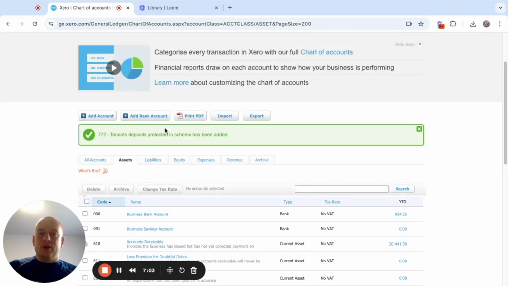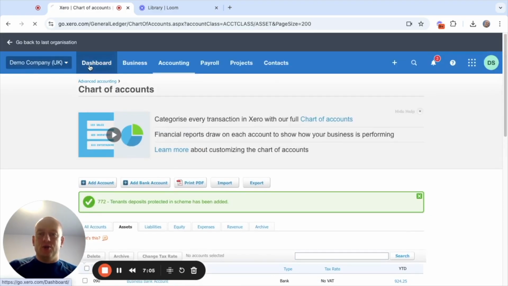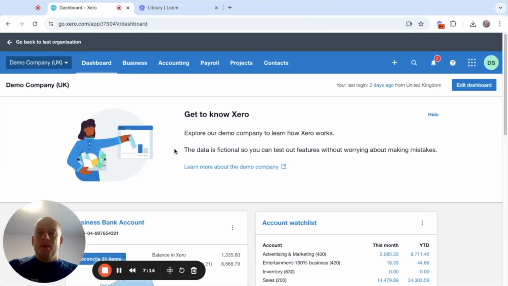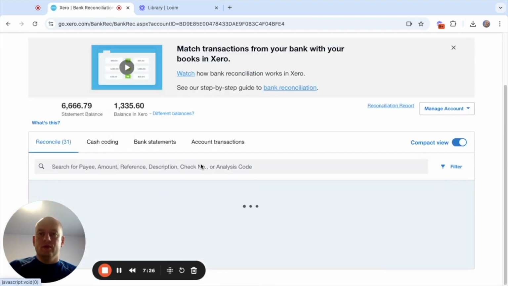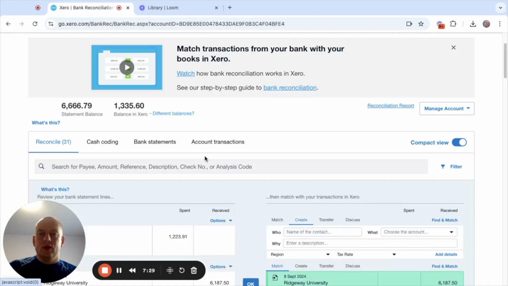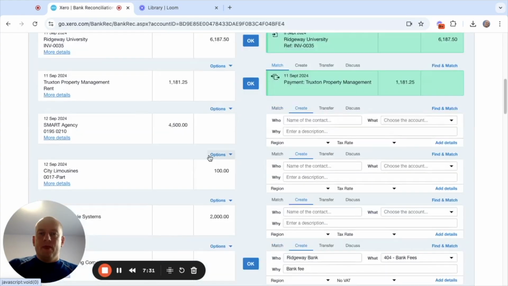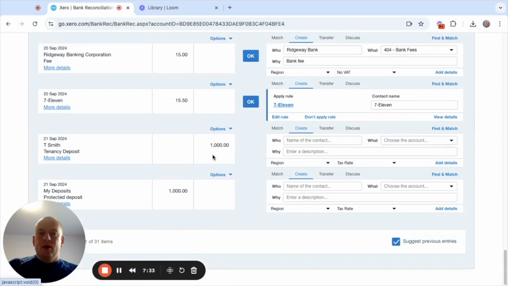So what we're going to do now is go back to Xero, the dashboard. Then we're going to go back to our transactions. So we've got reconcile. And then we scroll down to the bottom. Okay, so we've got the two different transactions we saw before. So let's just enter them manually.